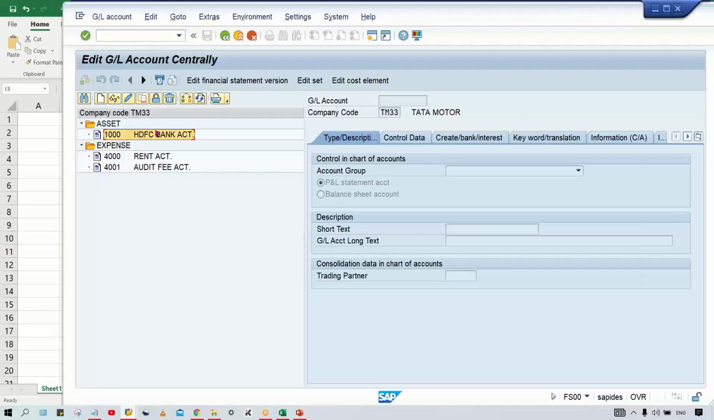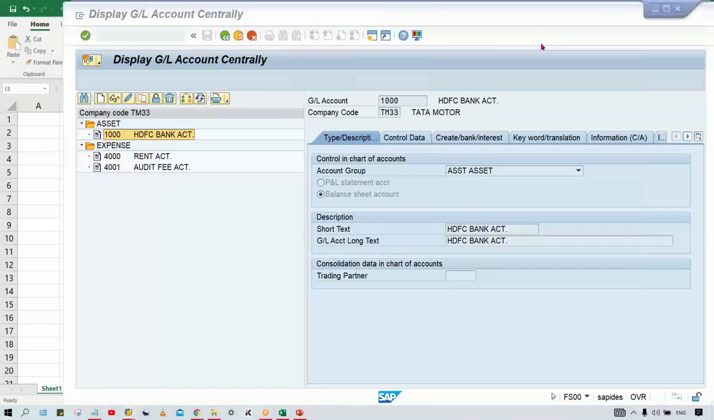Okay, HDFC bank account I have created. So in HDFC bank account, this type and description belongs to chart of account segment, right? Now, control data and create bank interest. We talk about these three only. Remaining these things, no need to fill up anything here. So this is chart of account segment and these two company code segment.